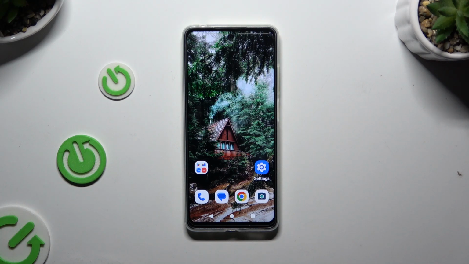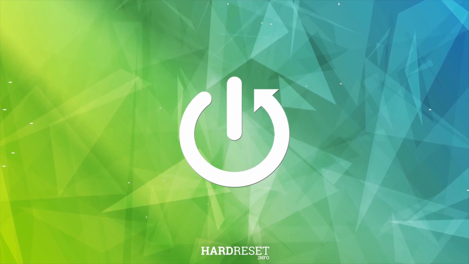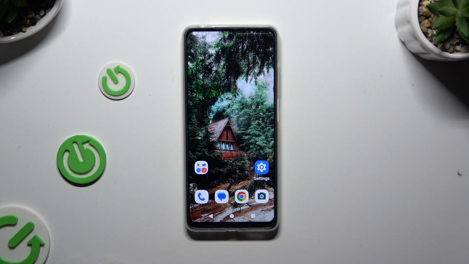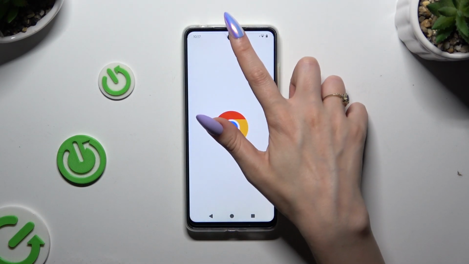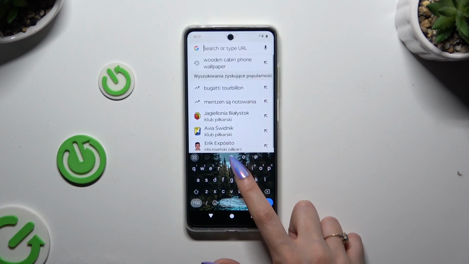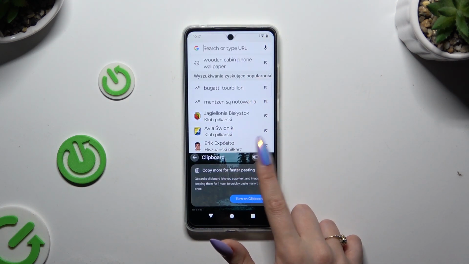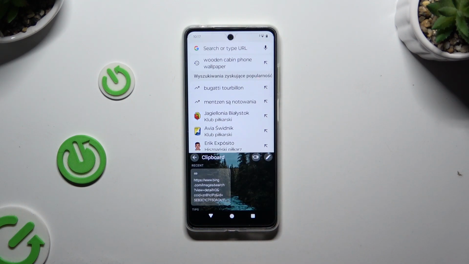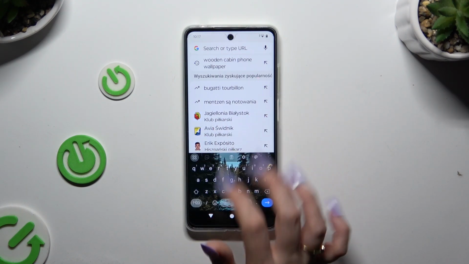In front of me is Motorola Moto E14 and today I would like to show you how you can switch on and use keyboard Clipboard. Begin by launching your keyboard and clicking on Clipboard at the top of it. Then use this switcher to activate it and go back by tapping on the top left corner.